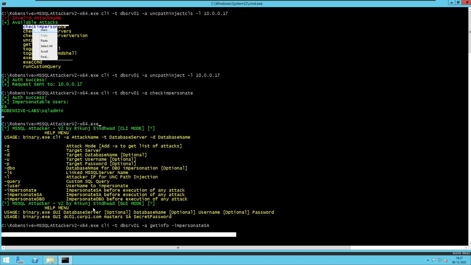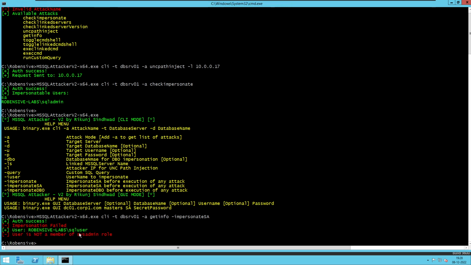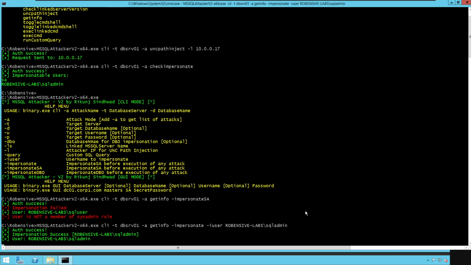It will impersonate SA first, before execution of any attack. Ignore this issue with the description. Okay, it says impersonation failed. I'm still the SQL user when I try impersonating the SA account. Let's try with the second account that we have seen. Impersonate -I user, the user that you want to be impersonated, and I want the second one. Ignore these visual issues, it's not in my hand. Robensive-labs and SQL admin, this is the user that I want to impersonate. Let's hit enter. It says impersonation success.